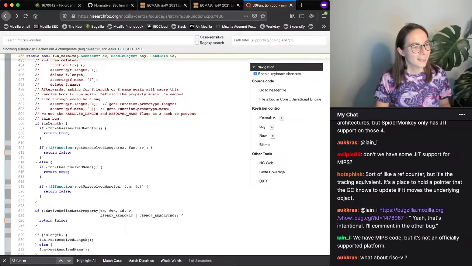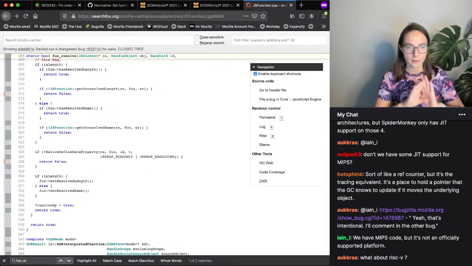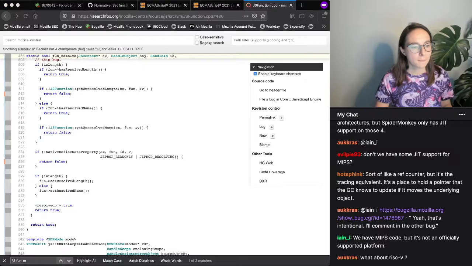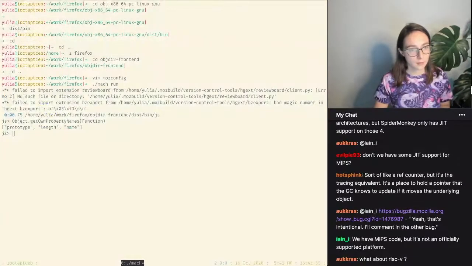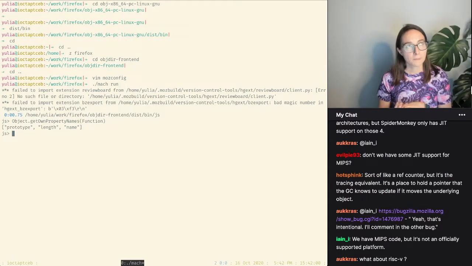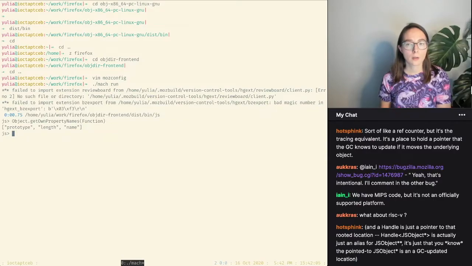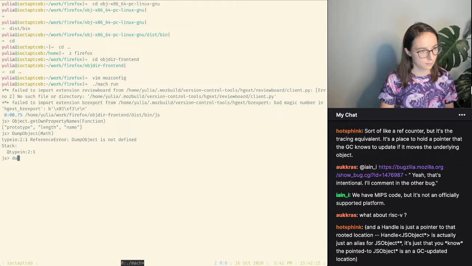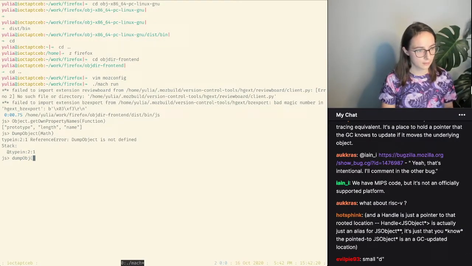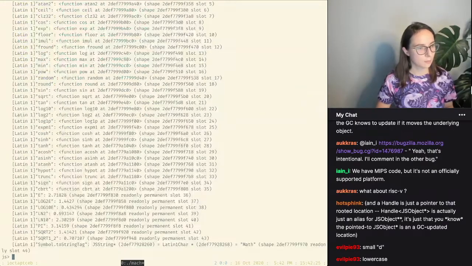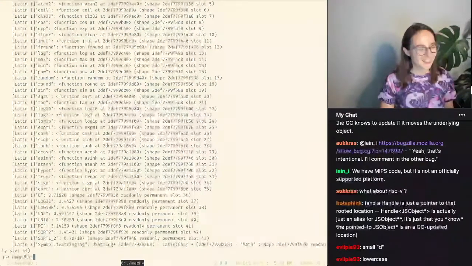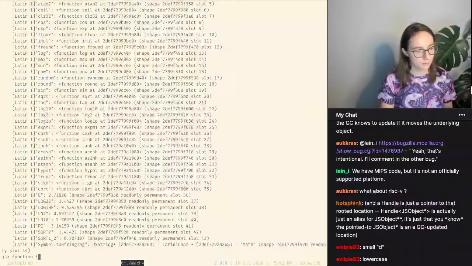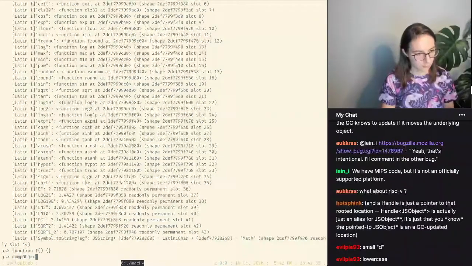Awesome. Okay. So hopefully that clarifies the picture of the bug that we're working on. Also, I want to show a little thing that might be interesting. To do object.getOwnPropertyNames, we're having this side effect of enumerating over the properties. You can also do, I think it's dump object. And then say math, dump, I forget, small d. Ooh, that's a lot of stuff. Let's pick a smaller one. Let's define our own function. Let's say function f, and then dump object f.